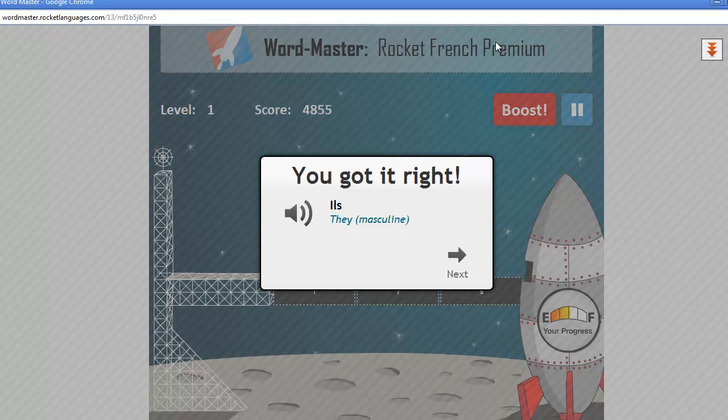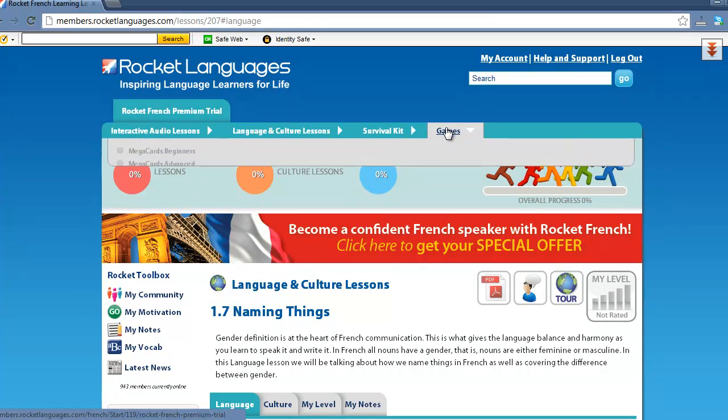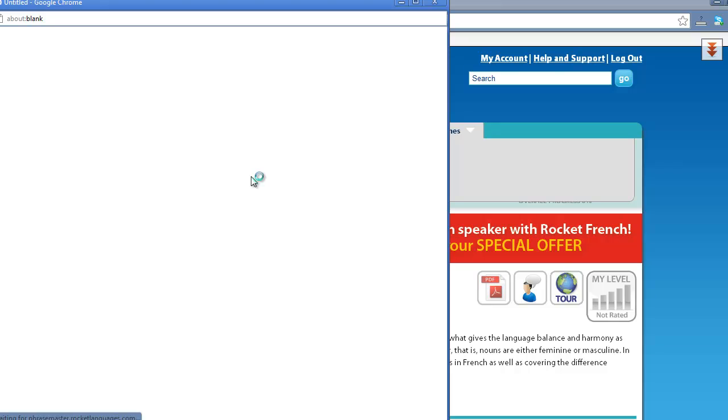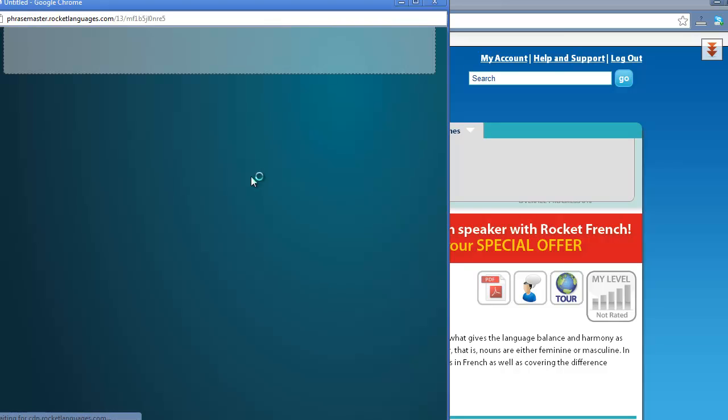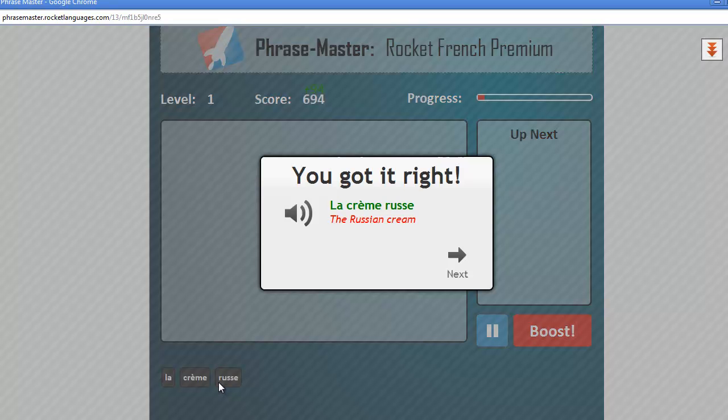And if we take a look at the Phrase Master, similar thing, might help you rearrange phrases. So again, it's just rearranging a phrase. So the Russian cream. Again, it might help you to learn sentence structure. It probably could, but it's just a little too dull.